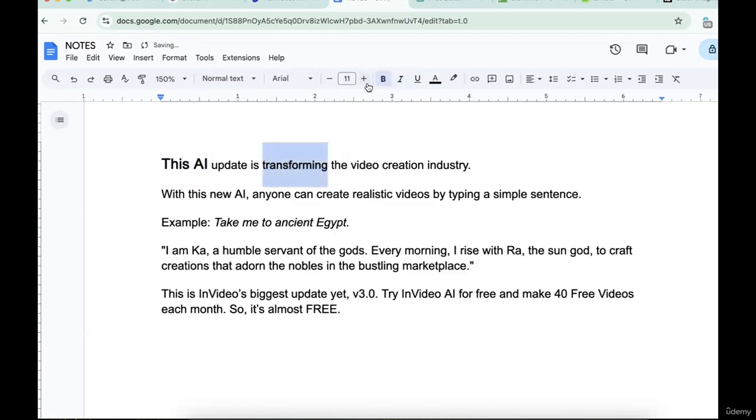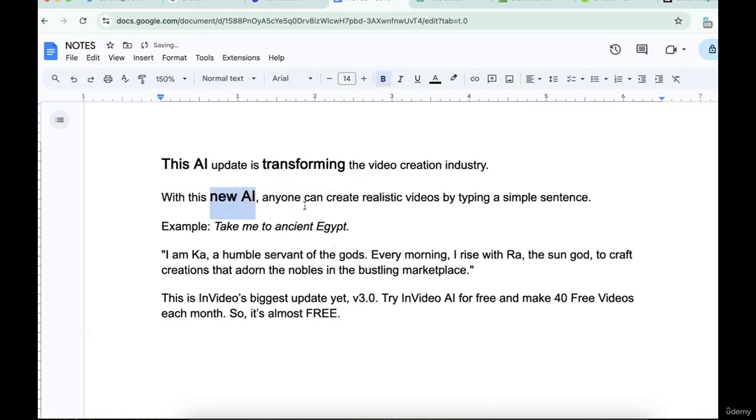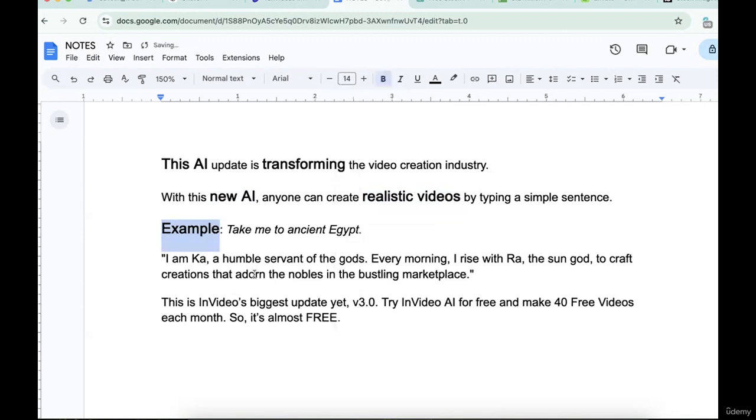Transforming. This is another one, definitely. With this new AI, so new AI is another punch word. Anyone can create realistic video. This is another punch word, by a simple sentence. So example is a punch word. Definitely I'll add that. This is InVideo's biggest update.